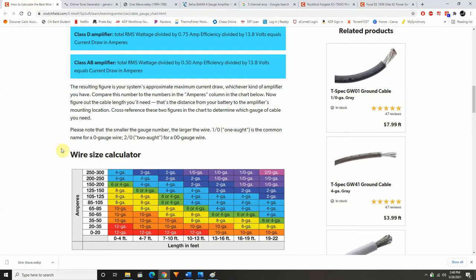There we go. So here is how you figure out what size wire you actually need. Let's say you've got a 1,000-watt amplifier. You want to take your total RMS power, depending on whether you've got a Class D or a Class AB. Ours would be 1,000 divided by 0.75, which is your efficiency, divided by 13.8.